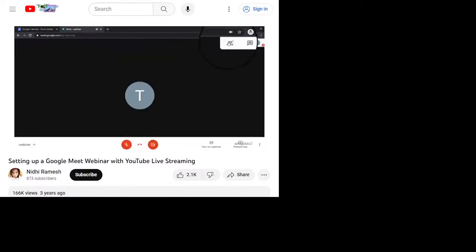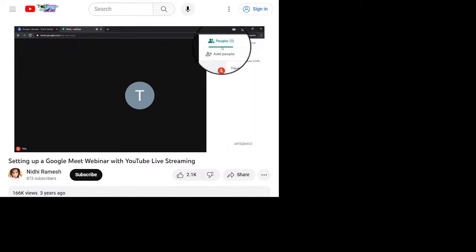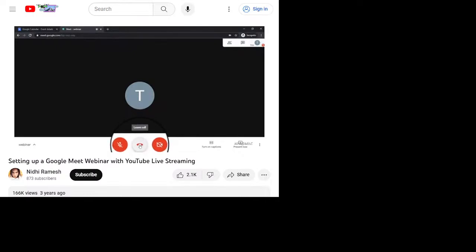You can see the people already joined and you have the option to chat with them. You can leave the meeting and rejoin it if wanted.